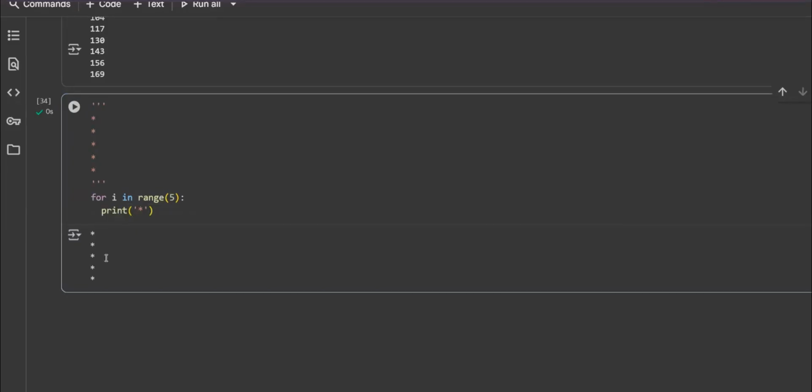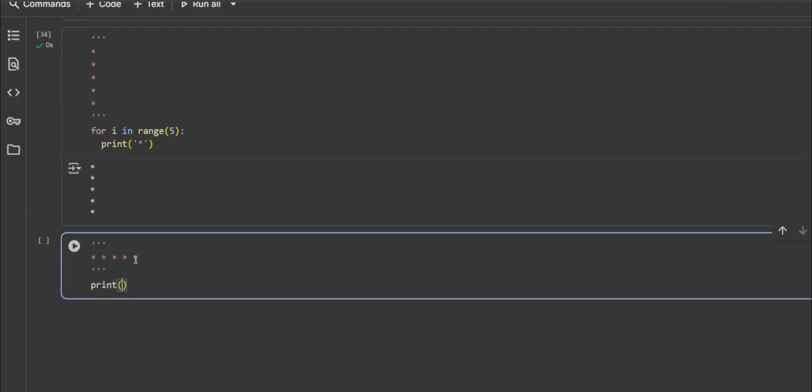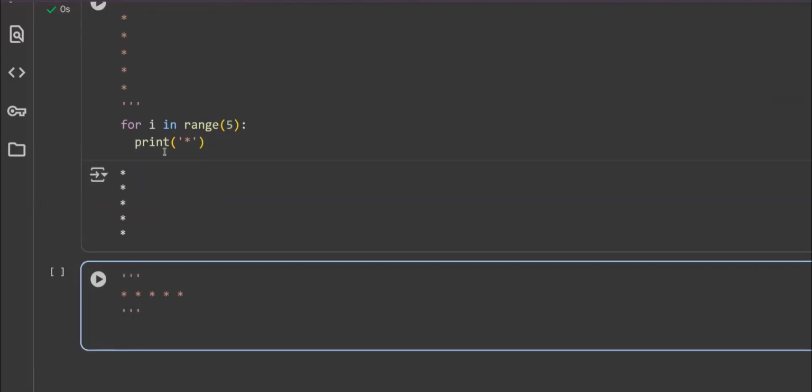Now, if the pattern was like this, how many stars are there? Again 5 stars are there, but everything is present in a single line. We cannot just mention it like this, print star space star. No, we are not supposed to do this, because 1 star is present and that star is being printed 5 number of times.